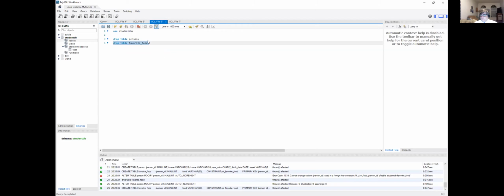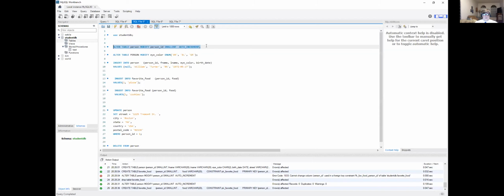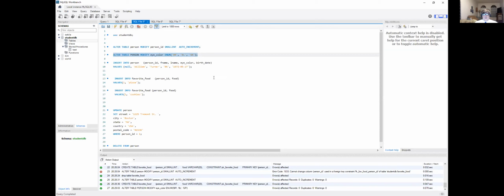Now, if you've got full data there, don't drop the table. Just drop the constraint. It's just ALTER TABLE, DROP CONSTRAINT, and then you can recreate it later. All right, let me go ahead and do the modification here. Now, if it's not brown, blue, or green, you can't put it in there. So those are your alter statements.